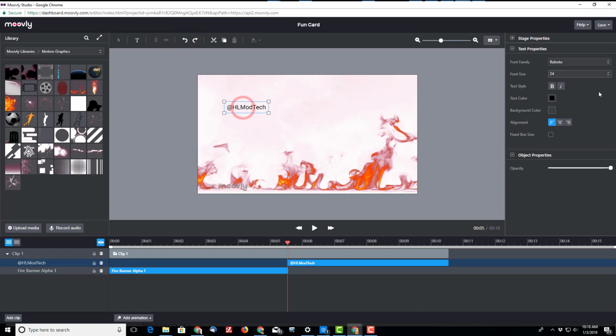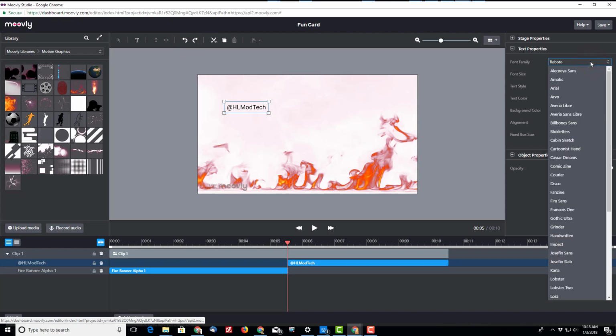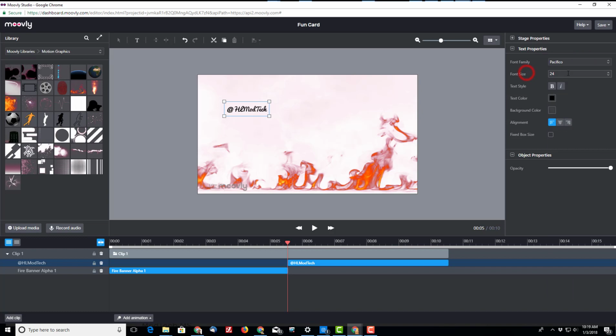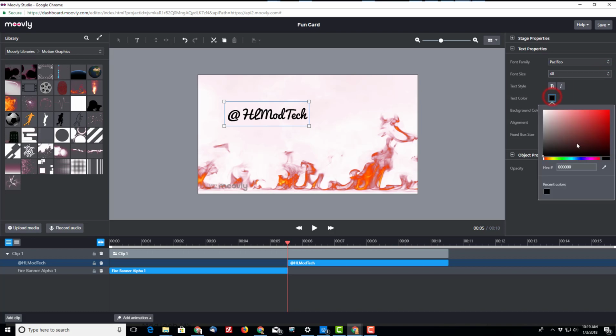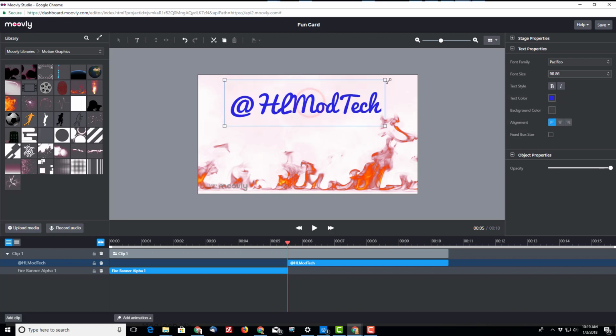I can click on that text. I can pick a cooler font. I'm going to choose Pacifico. I'm going to make it larger. I'm going to make it a cooler color. I mean, these are all just the simple things that you should recognize from other times. You can also stretch it by hand, which is super cool.